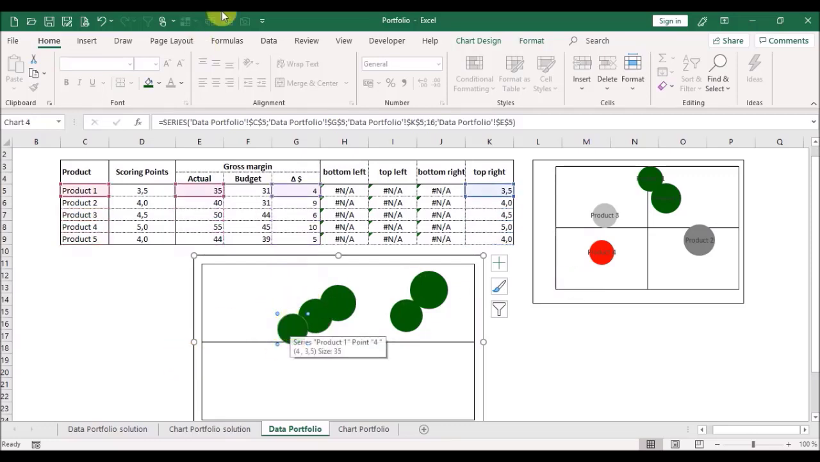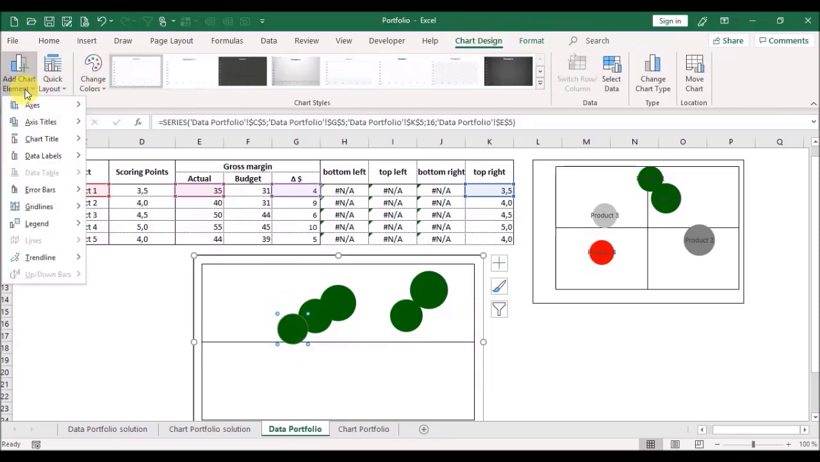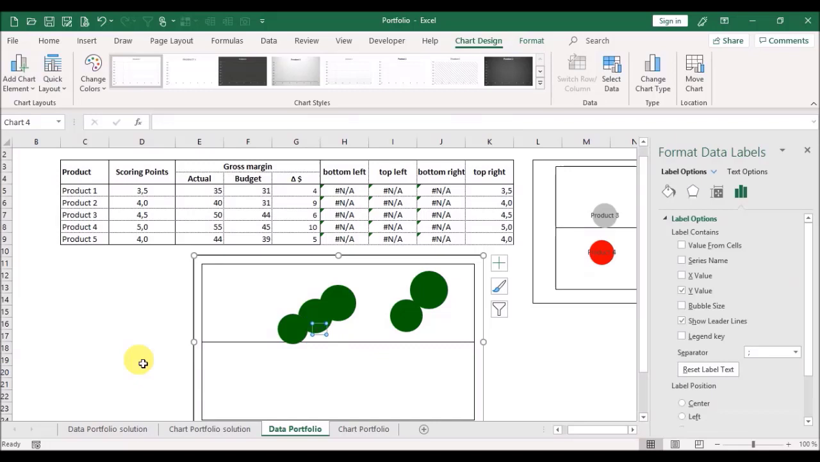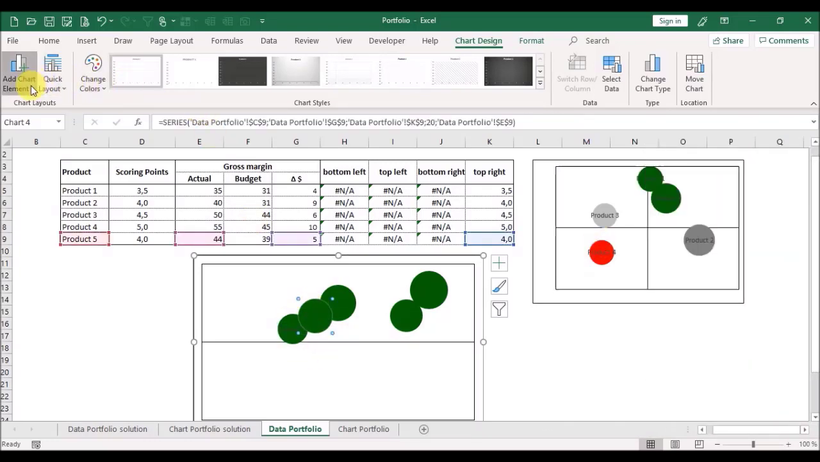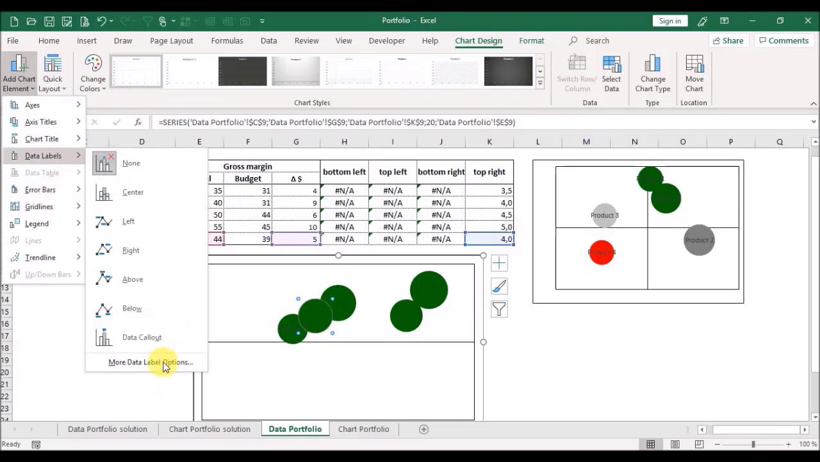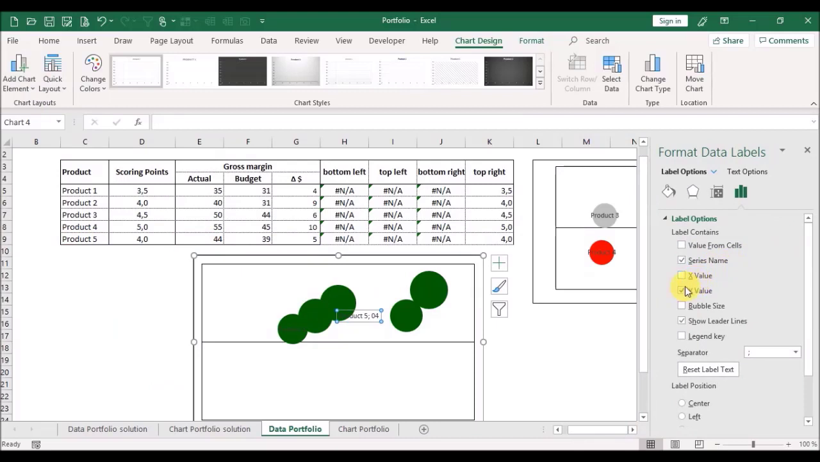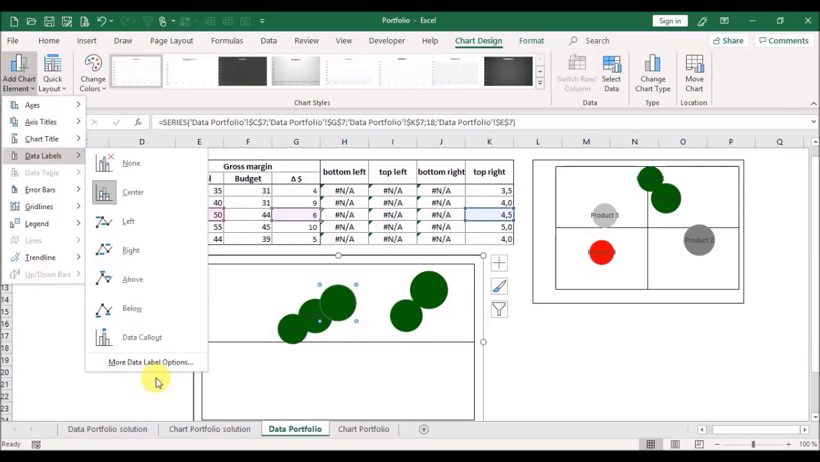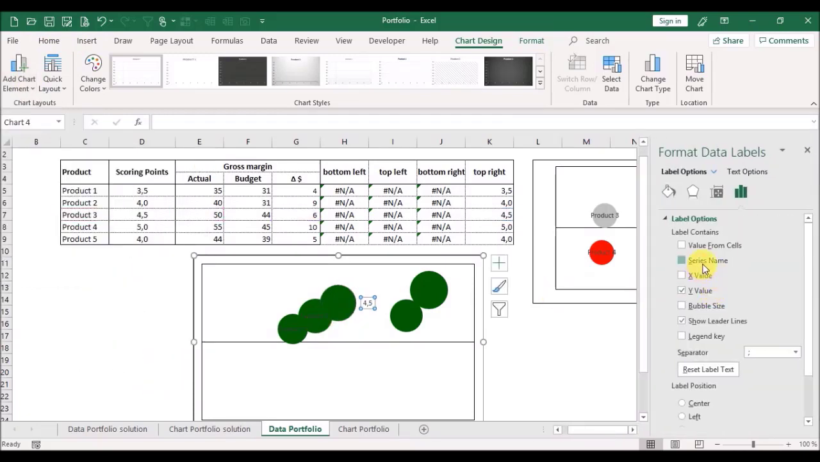Okay, then mark a bubble, go to Chart Design, add Chart Element, Data Labels, more Data Label Options. Then we will mark Series Name, deactivate value for vertical line, and label position at center. Next one, add Chart Element, data labels, more data label options, series name, deactivate value for vertical line, and label position at center. Next one, add chart element, data label, more data label options, series name, deactivate value for vertical line, and label position at center.